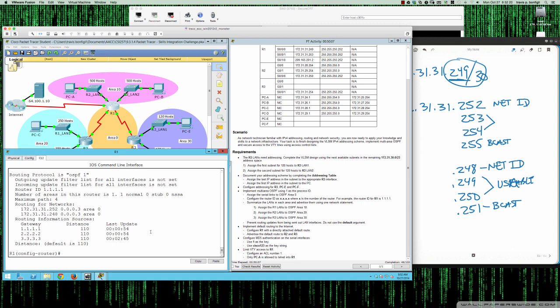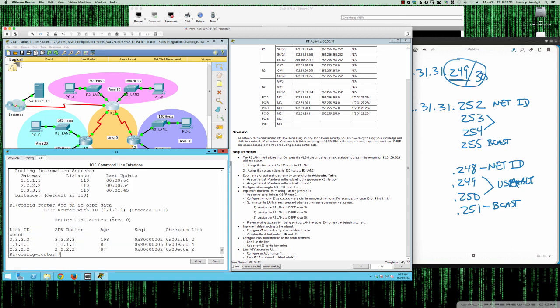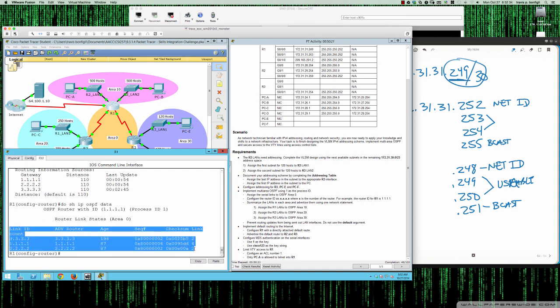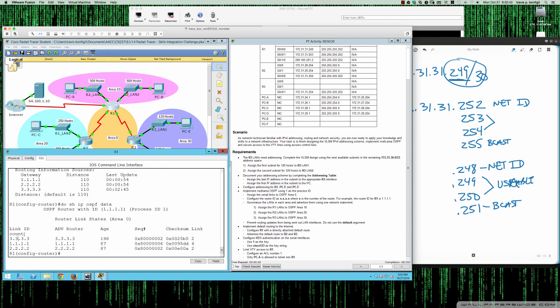Okay, so if I do a do show IP OSPF database, we'll see our router link states, right? Our LSA type 1s for area 0, right? And so here they are. And you can see that the advertising router is in fact the router ID that we set. So it just basically says that this router LSA is coming from the advertising router, in this case router 3, router 1, and router 2.